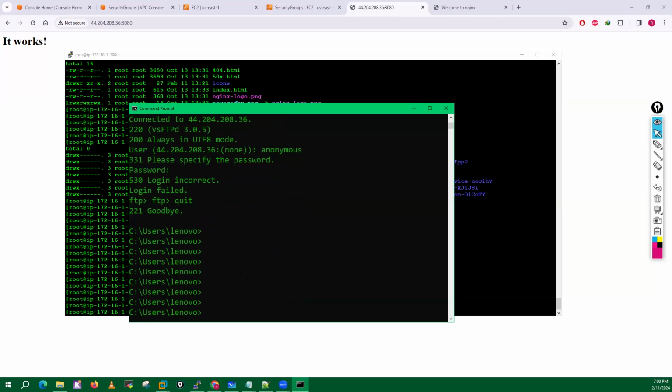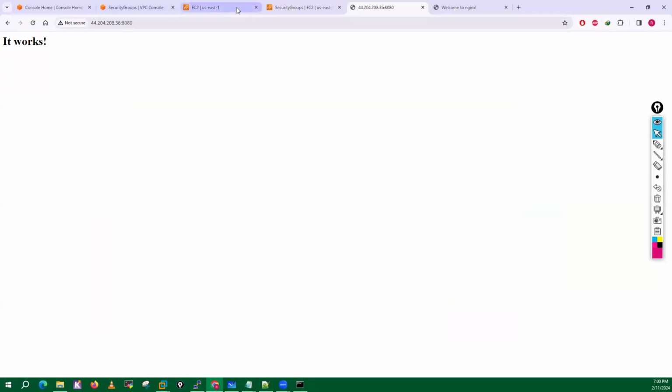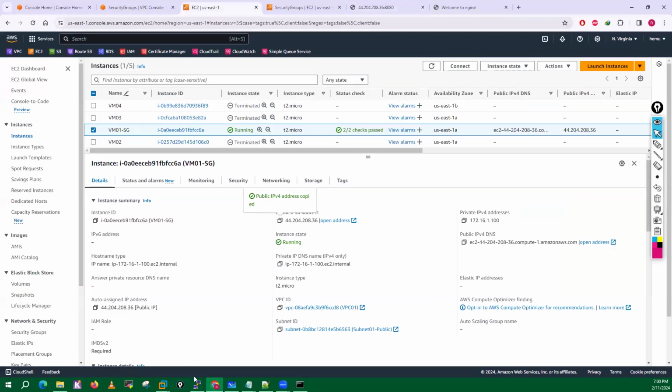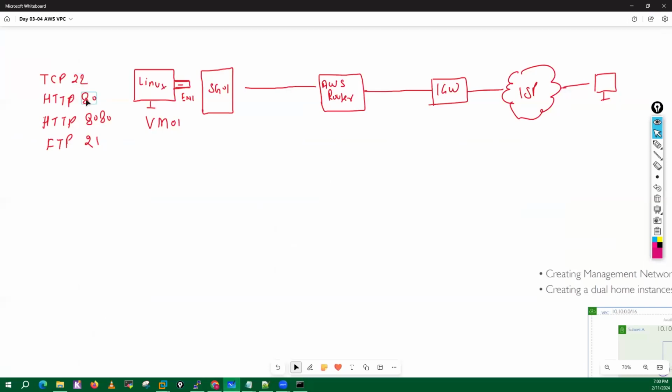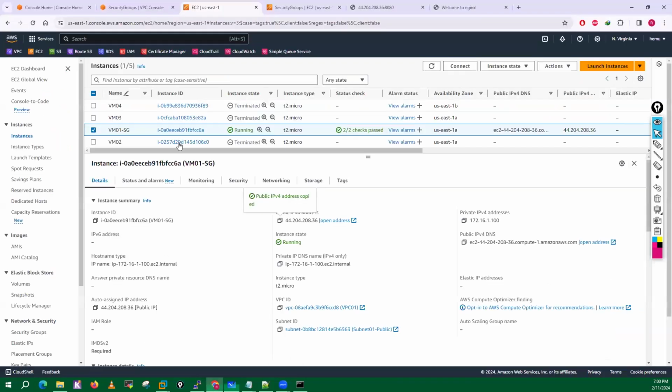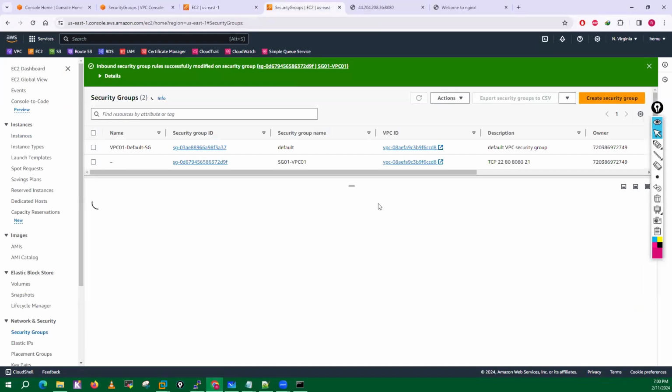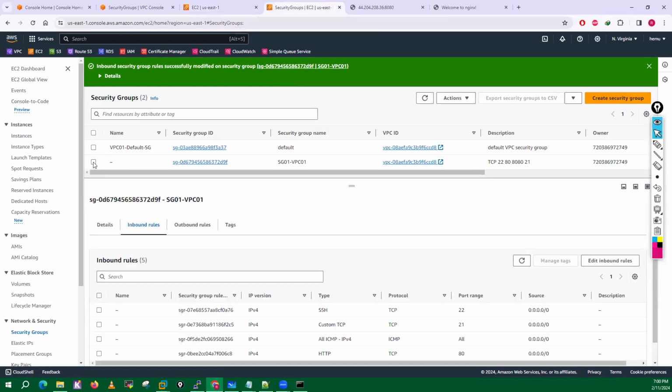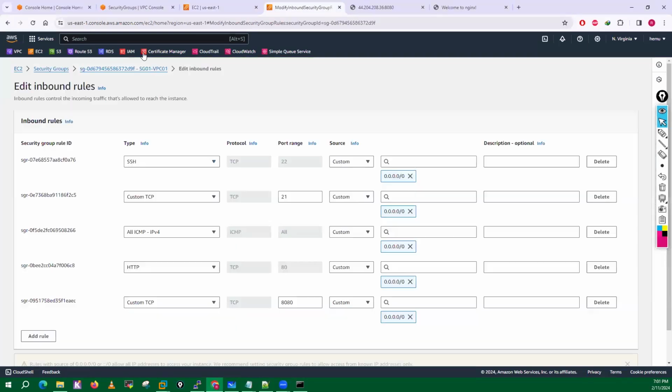Okay. Now, guys, see, on my VM, I am running these services on port 22, on 80, and 21, right? And we can restrict the access to these services using the security groups, right? Now, in my security group, you have observed here. Let me go into my security group. Let me edit that security group.